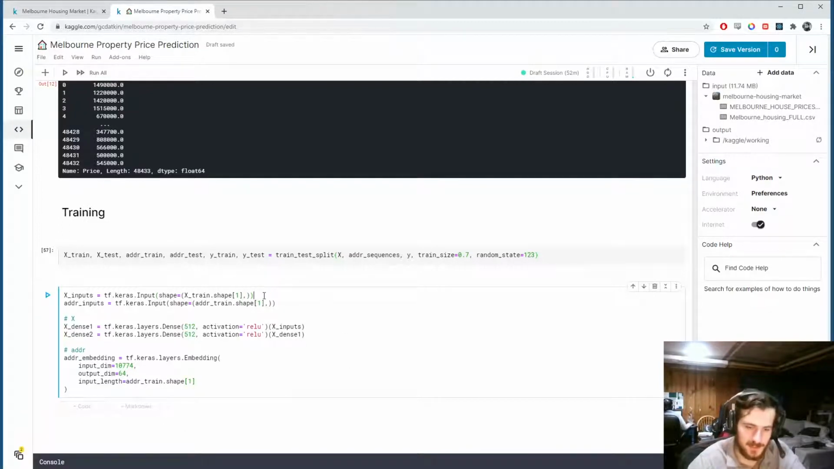Let's also name these so that we can see it nicely later. This will be x input. Name is address input. This one can be x dense 1. This one's x dense 2. And then here we'll have the name address embedding.